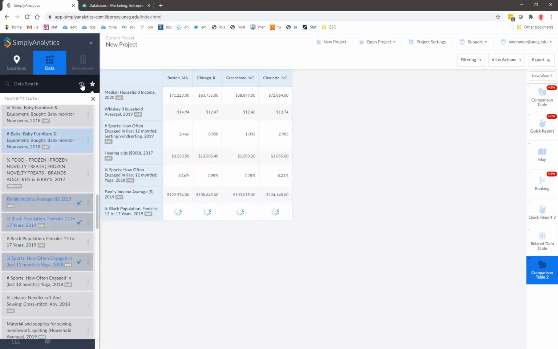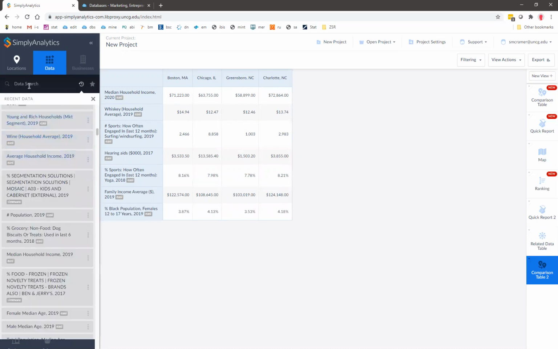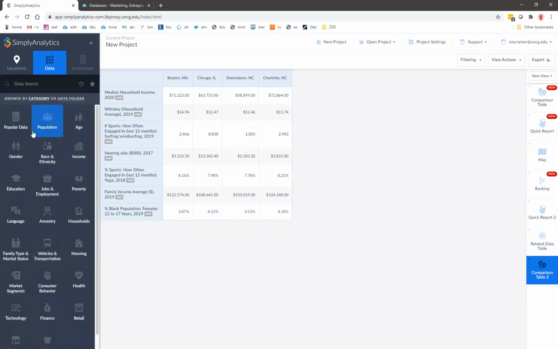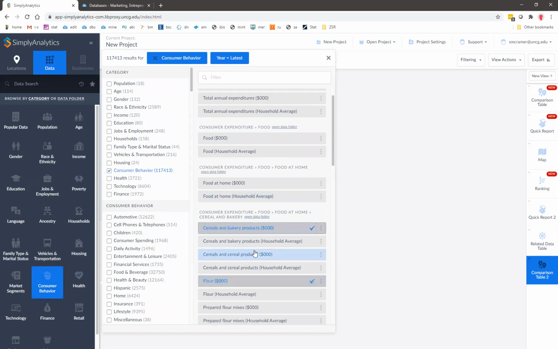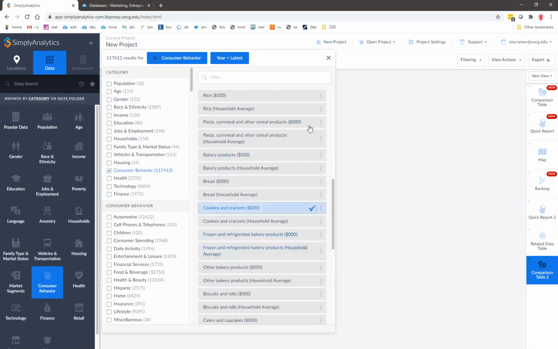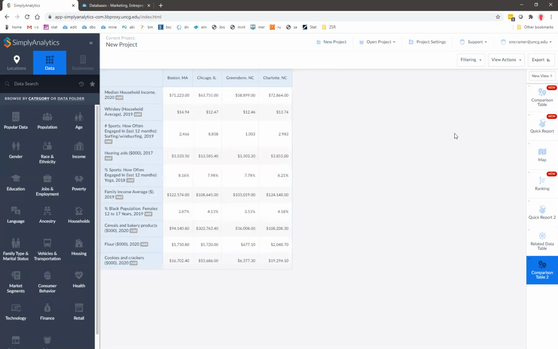I could do this using my recents as well, or I could go into data and browse by category or data folder and just find variables and start clicking them off. So cereals, flour, one more example, cookies and crackers. And you'll see my table now has a dozen variables. So that's just manually building your table.